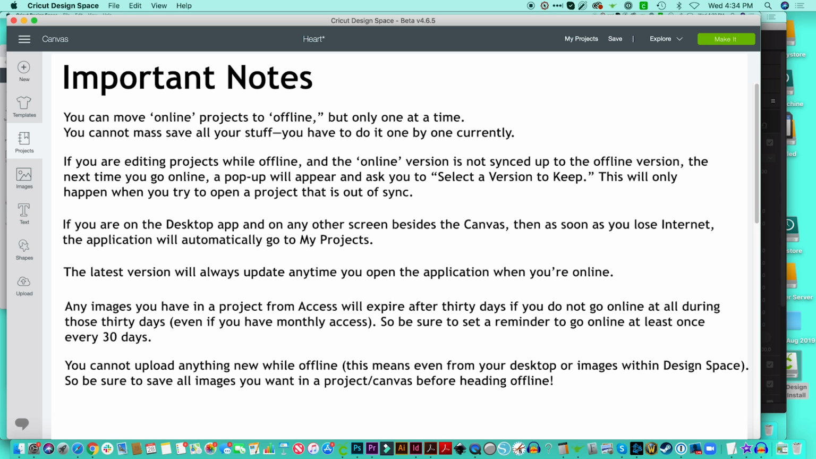And you cannot upload anything new while you're offline. And this means even from your desktop or images within Design Space. So be sure to save all images you want in a project or canvas before heading offline.